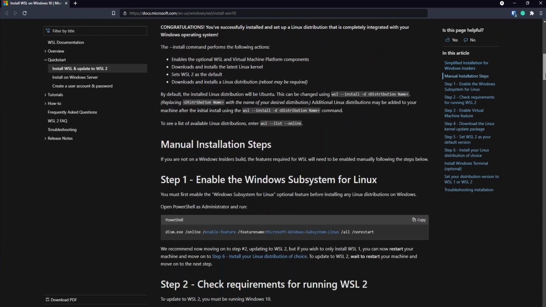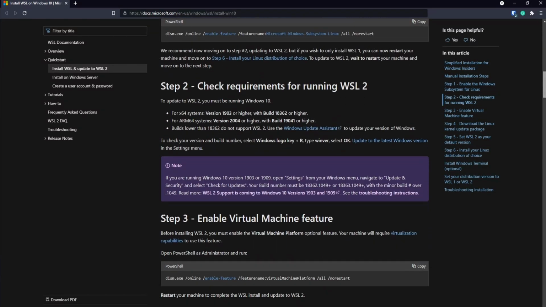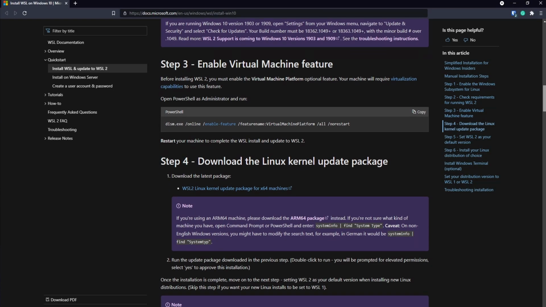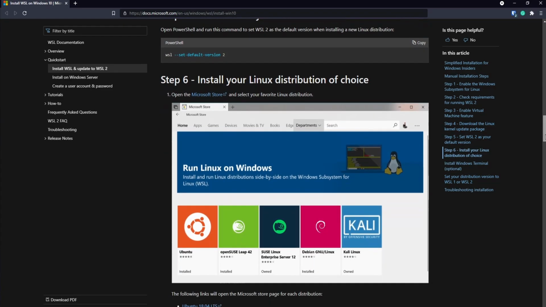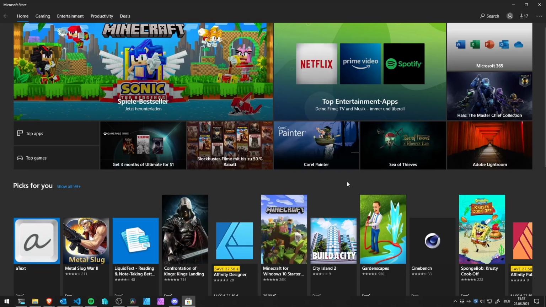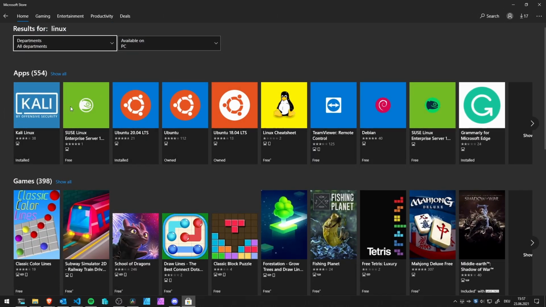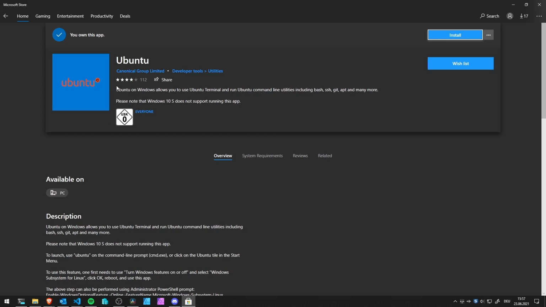And first of all, you will need to enable some features in Windows 10: the Virtual Machine Platform and the Windows Subsystem for Linux, of course. Then you just download and install the Linux kernel update package, simply follow the instructions. And then you go to the Microsoft Store and download a Linux distribution, like Ubuntu for example. That's a great start, especially for beginners.